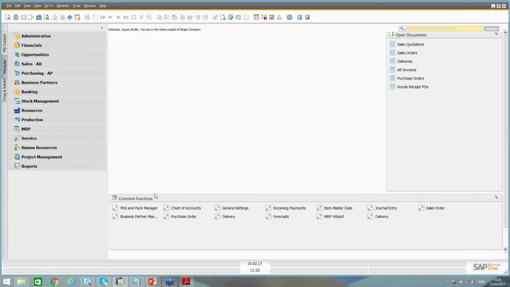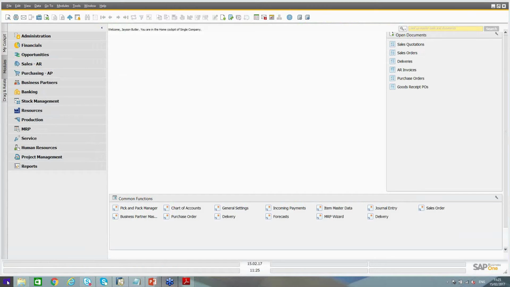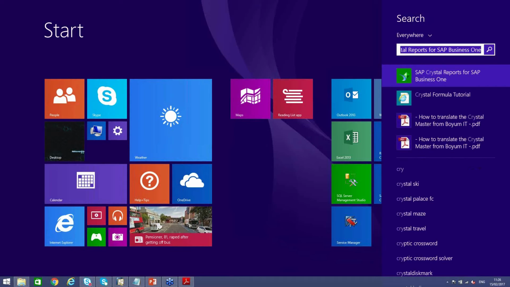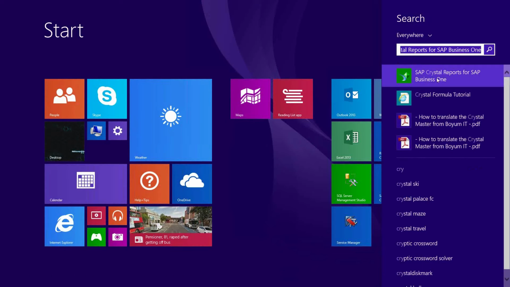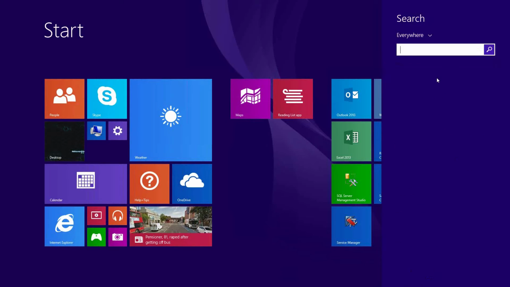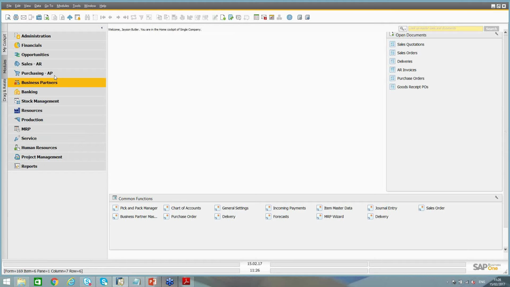So typically the Crystal Reports writer is installed on the server where your SAP and SQL components are. If you wanted to find out whether it's installed on your server, you can connect in, and then if you just went in through the Start menu and typed in Crystal, as you start typing, you'll see Crystal Reports for SAP Business One. Now, the other way of finding out whether you've got it or not is if you had a layout that was already defined in Crystal.